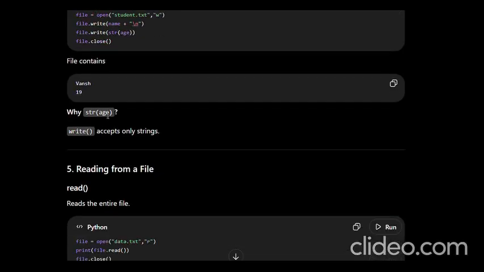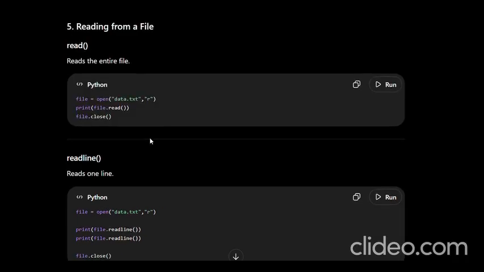So why are we using string age here? Because write accepts only string form, not any other data type. That's why. Then reading from a file.